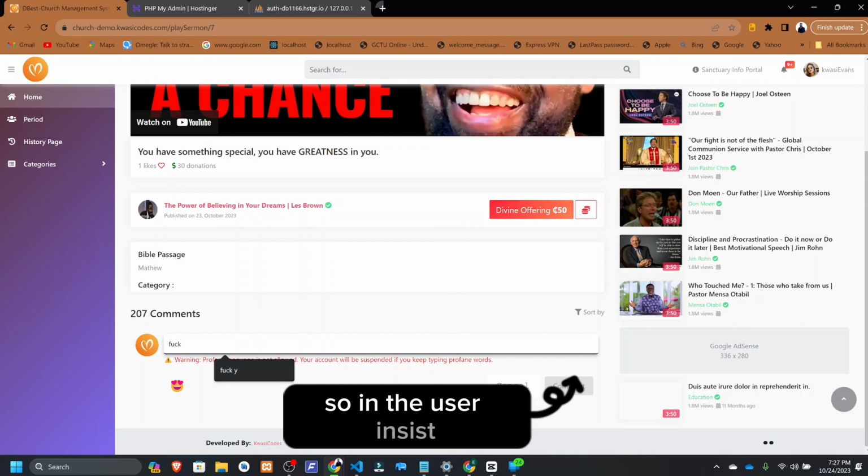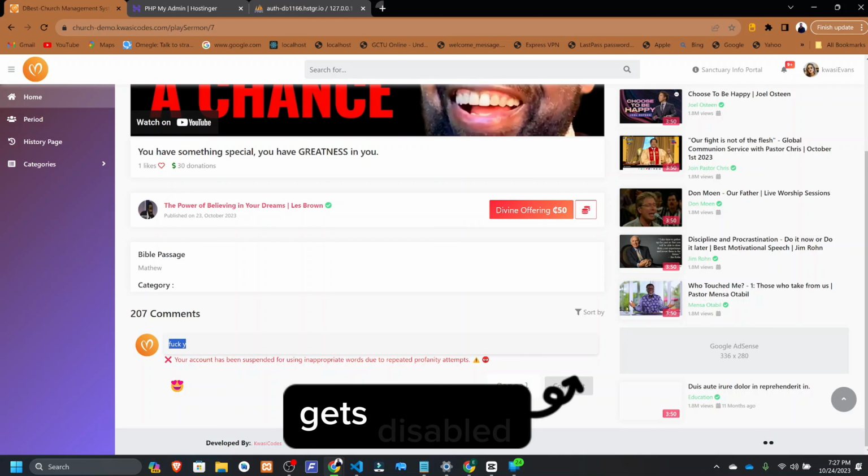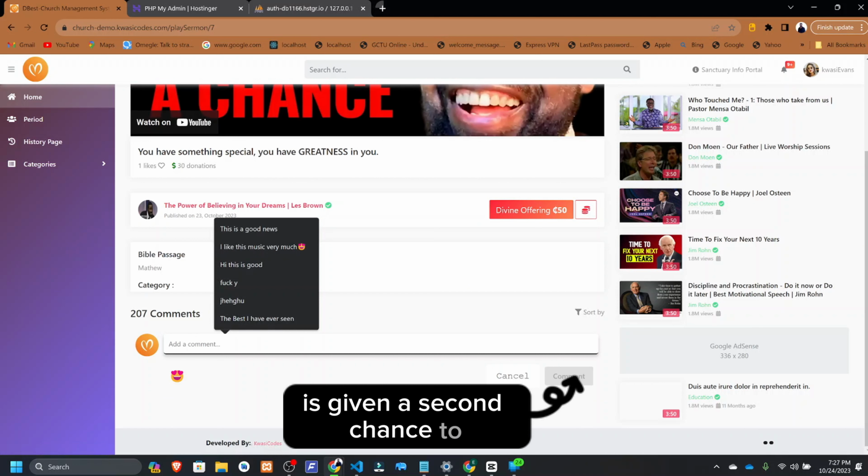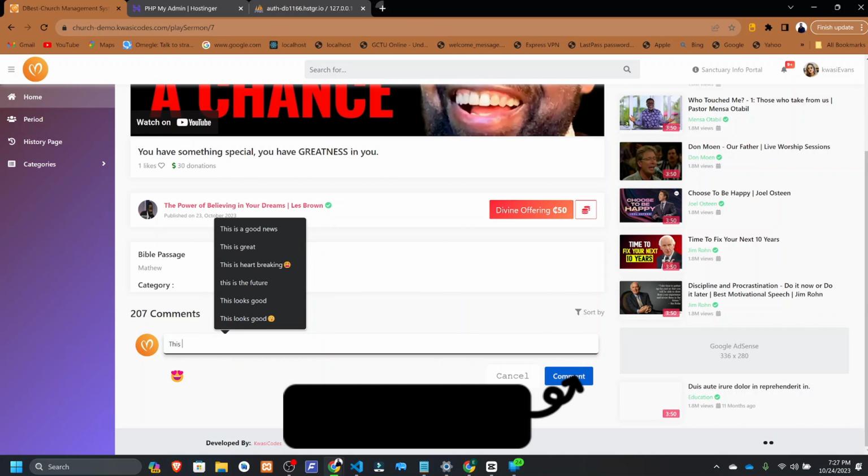If the user insists on typing the profane language, we then suspend the user's account, or we block the user from proceeding. When the user tries to proceed, the input field gets disabled, and he gets a message that says your account has been suspended for using inappropriate words due to repeated profanity attempts. You can see that the comment button is also disabled. But when the user refreshes, the user is given a second chance to key in a comment or express his thoughts. So when the user types, "This is good," it's not a profane word.